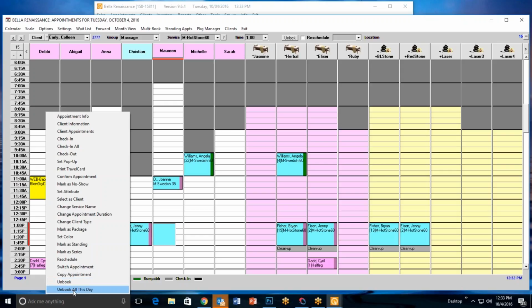If I said unbook all this day, it would do the same thing exactly. However, if Miss Babcock had multiple appointments for today, and I didn't want to have to unbook each one of them individually, then I could choose unbook all this day. It's not going to unbook all the appointments you have. It's only going to unbook all the appointments you have for Miss Babcock.